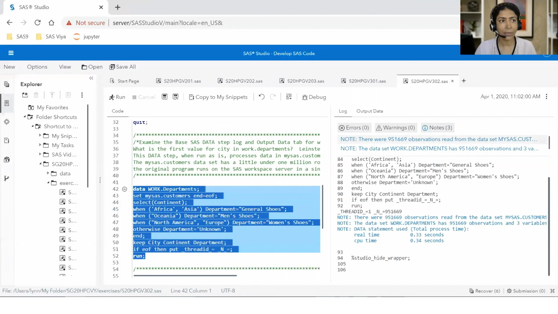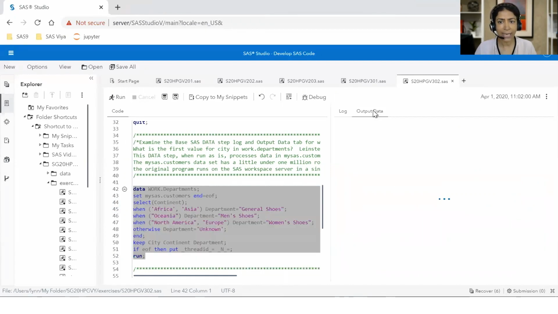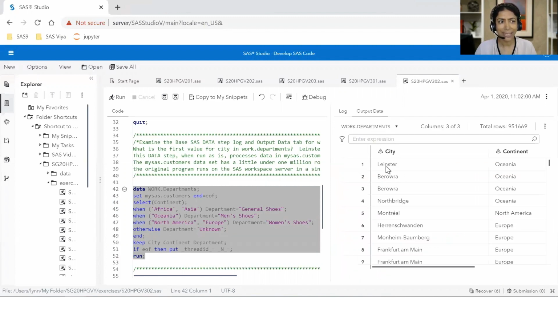Once we execute this code, we like to see the value in the output data tab. What's the first value for city in work.out_departments? You're going to see Leinster in the data step.